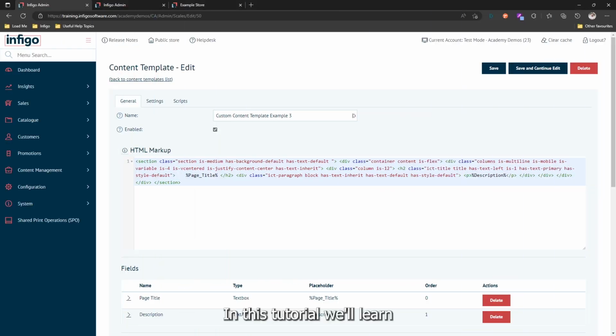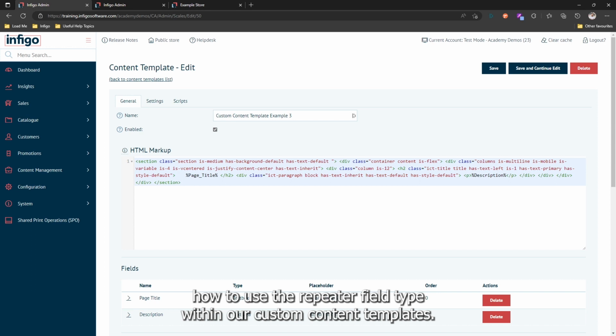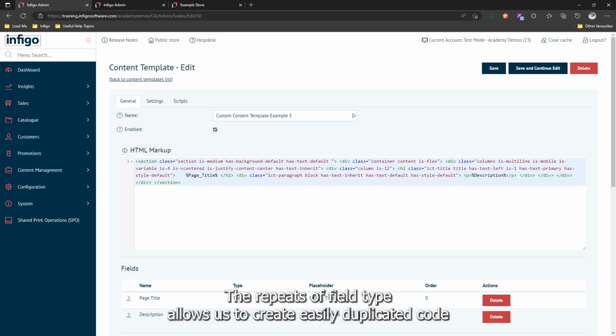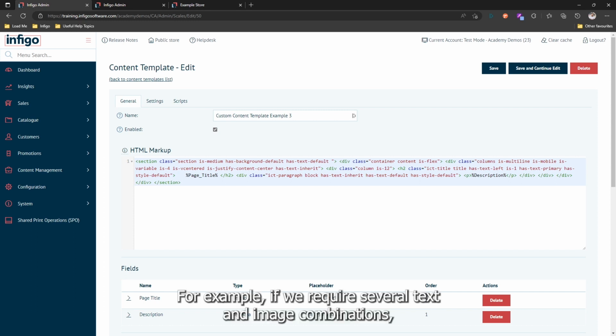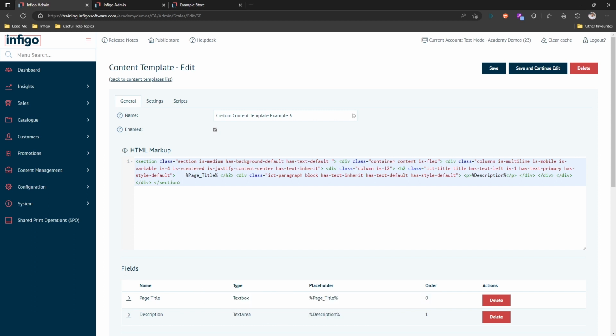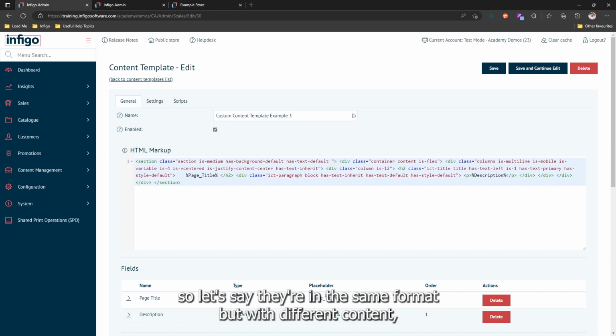In this tutorial, we'll learn how to use the repeater field type within our custom content templates. The repeater field type allows us to create easily duplicated code and input fields within the same content template. For example, if we require several text and image combinations, so let's say they're in the same format but with different content, then we could easily accomplish this using a repeater.